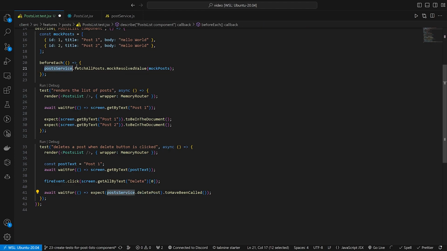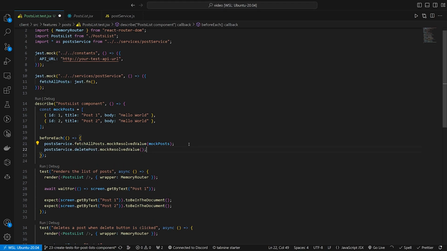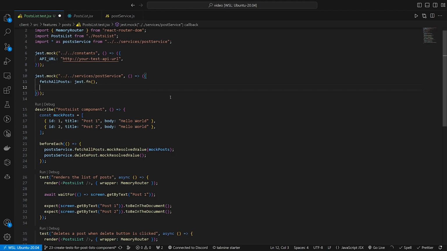So up here where we have this postService fetchAllPosts, we're also going to need to say in our beforeEach that we want to have the postService.deletePost mock resolve values. We don't have to pass anything in here, but that does mean that up here after the fetchAllPosts, we want to have a deletePost service as well. Because again, we're trying to separate what the index page's responsibilities are from the service.